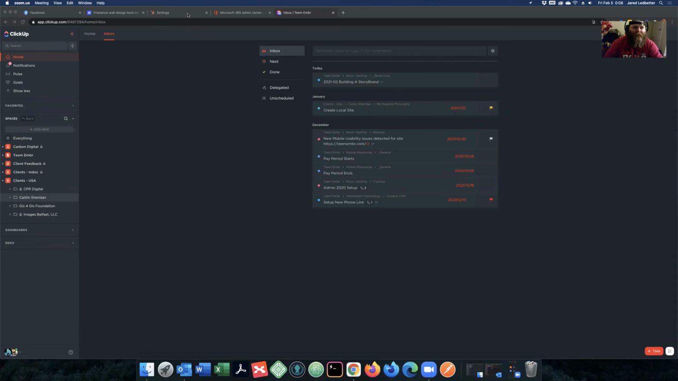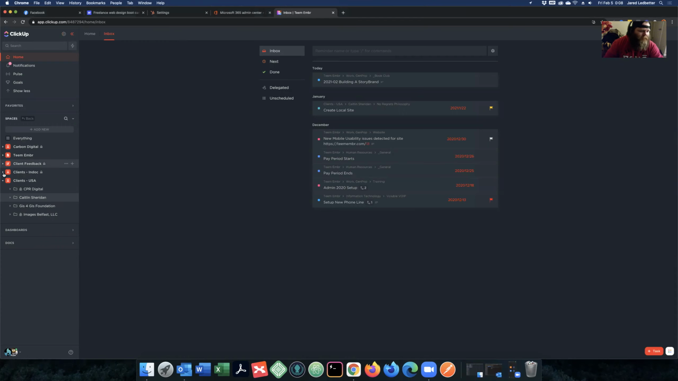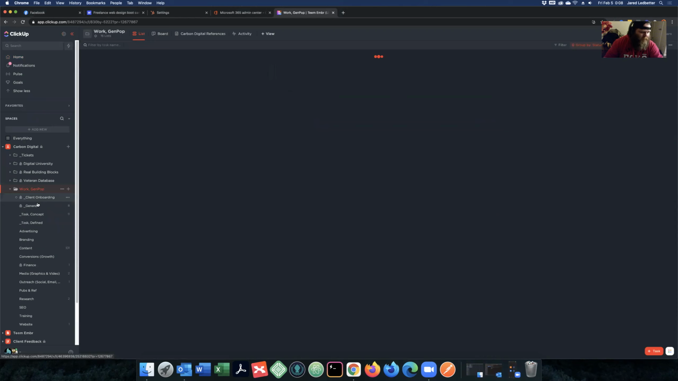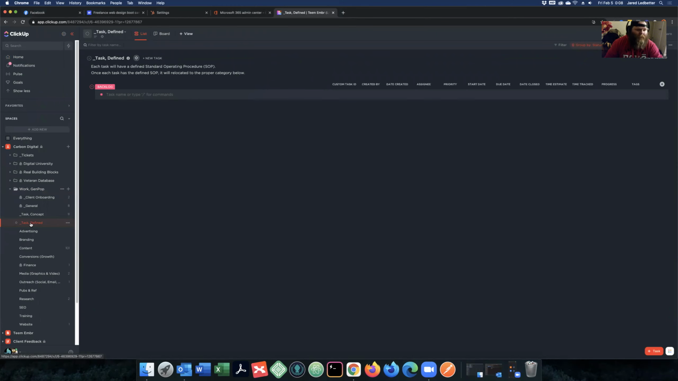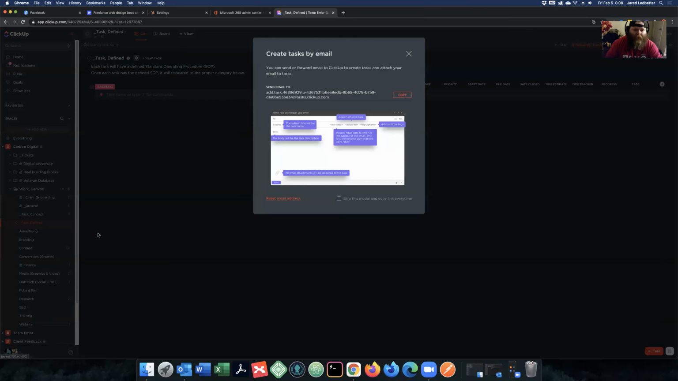Right, so here we're inside of ClickUp, and the first thing we want to do is get the email address for the folder or the list. We'll check out this work folder, and I have this task defined as an actual list. If you click on the ellipsis, the three dots, you'll see this option which says email instructions. Click on that, and it'll give you this crazy looking email address. This is why we are creating a branded email, to keep things simple. So go ahead and click copy.